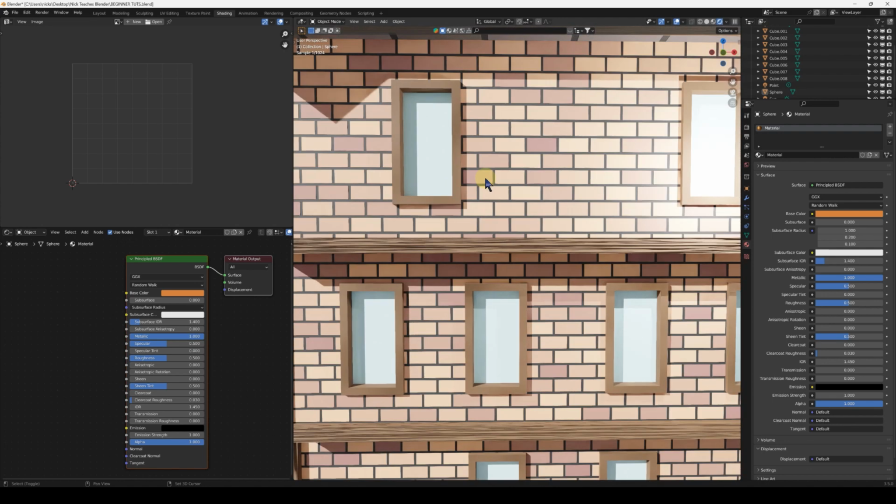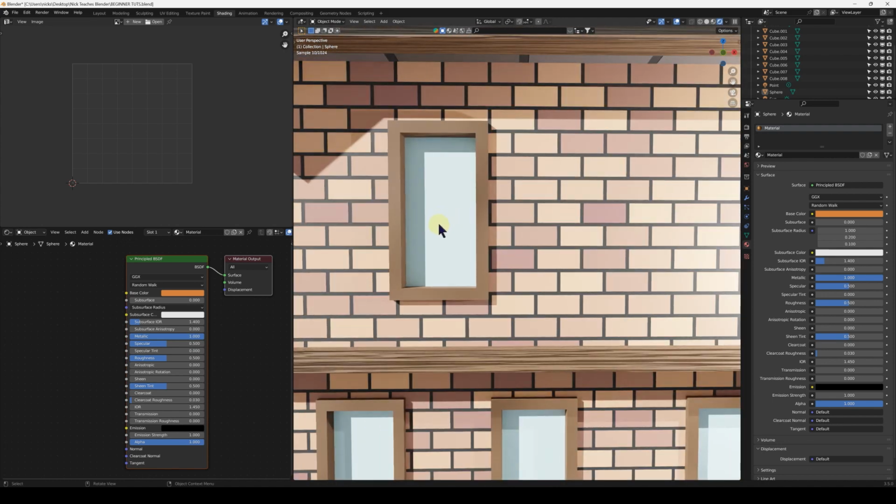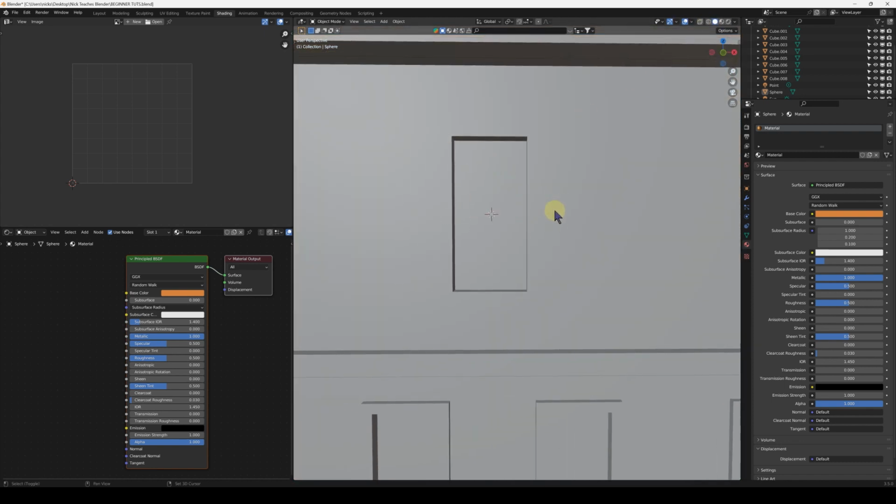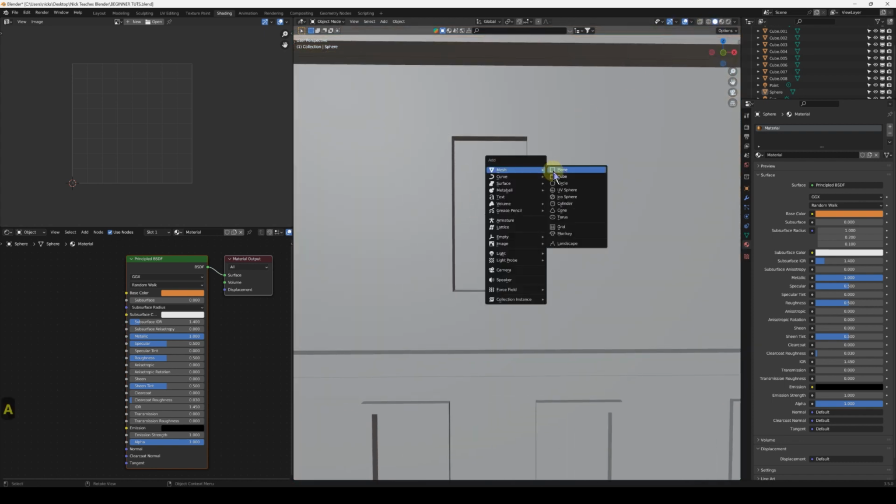So what we're going to do actually is just going to put a couple of frames. So if we, let's go back into edit view, shift right click on one of the windows, press shift A, and then add a cube.